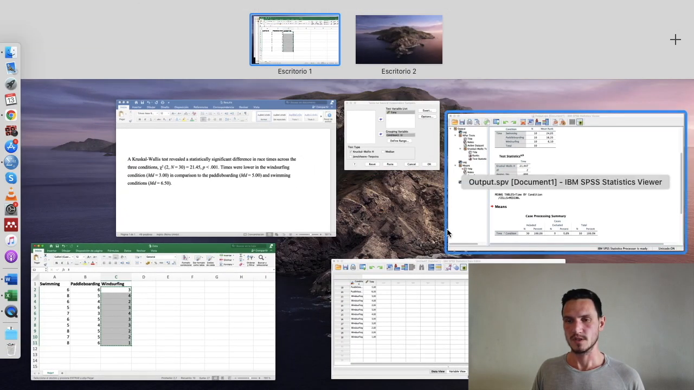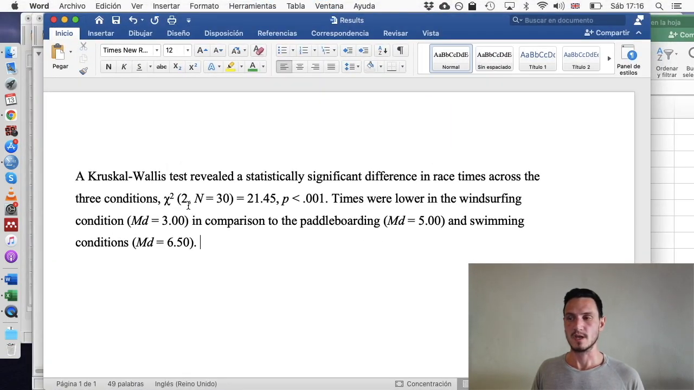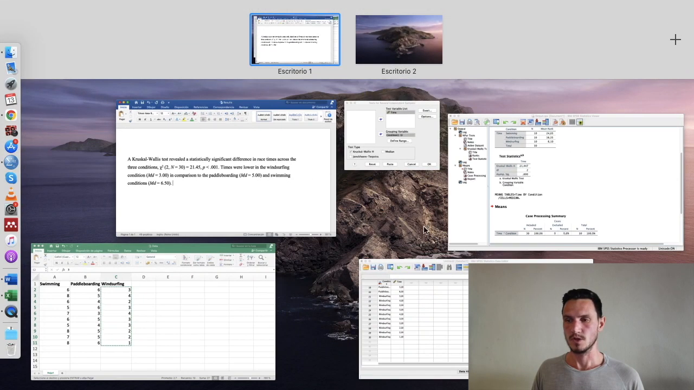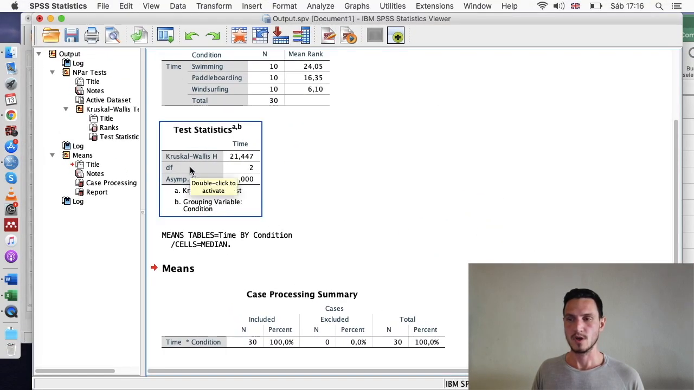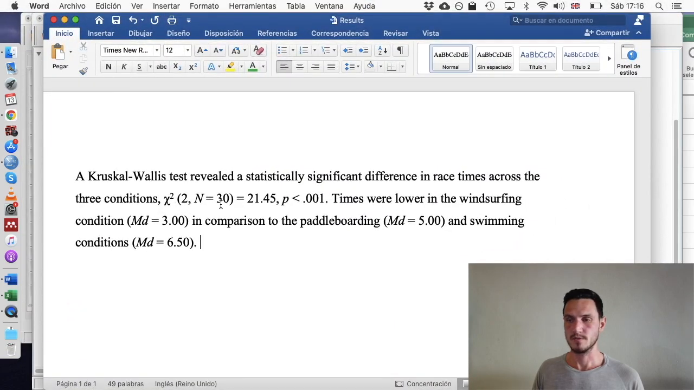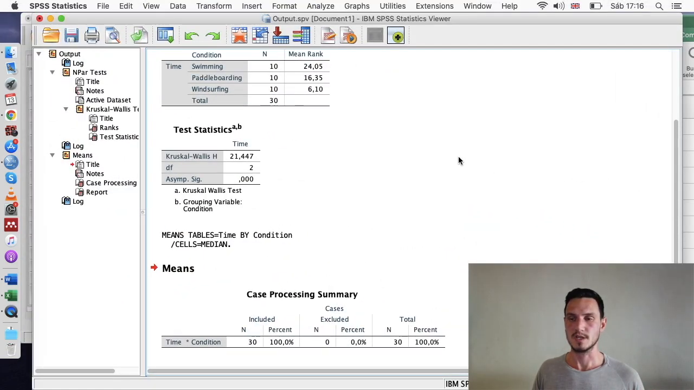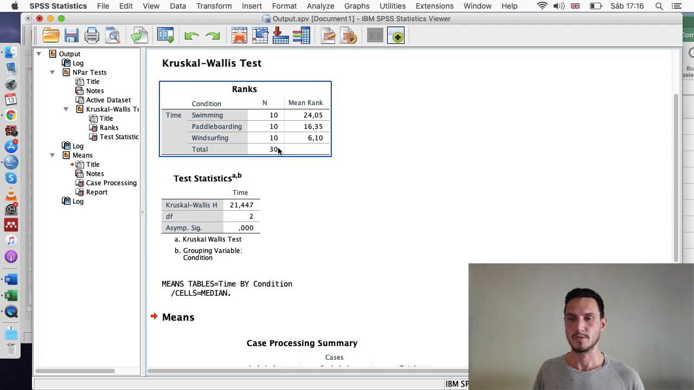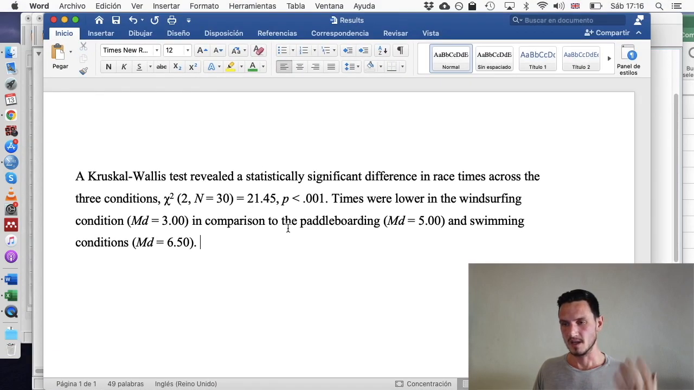And the other numbers in the sentence are the 2, so that's the degrees of freedom, which is here. And the other number in the sentence is 30. So that's just the number of participants in this case. So that comes from this table up here. And then finally, in the last sentence, I've just described the medians, and I've said which conditions were associated with faster times and which conditions were associated with slower times. So that's really all there is to the Kruskal-Wallis test.